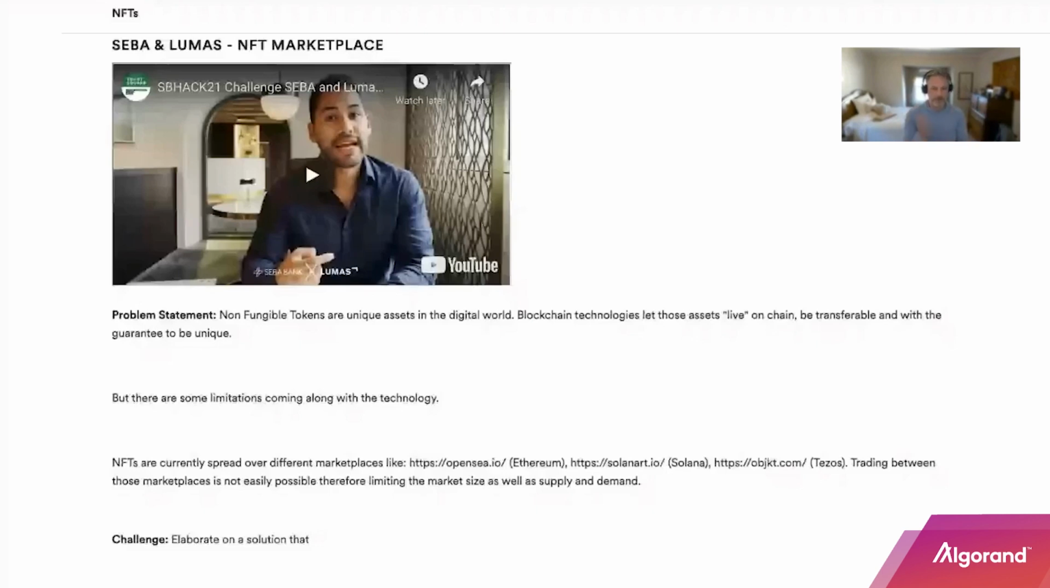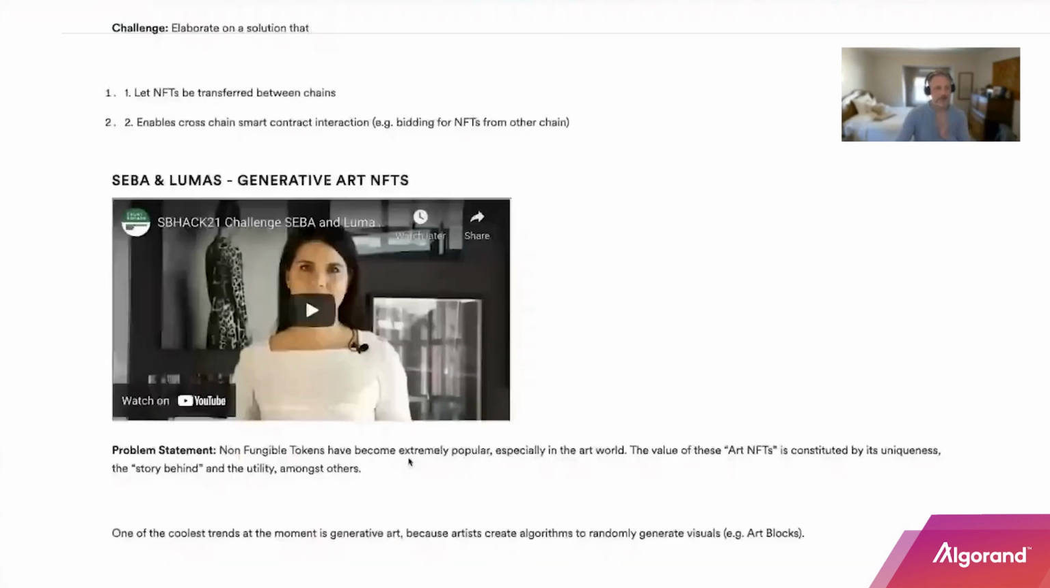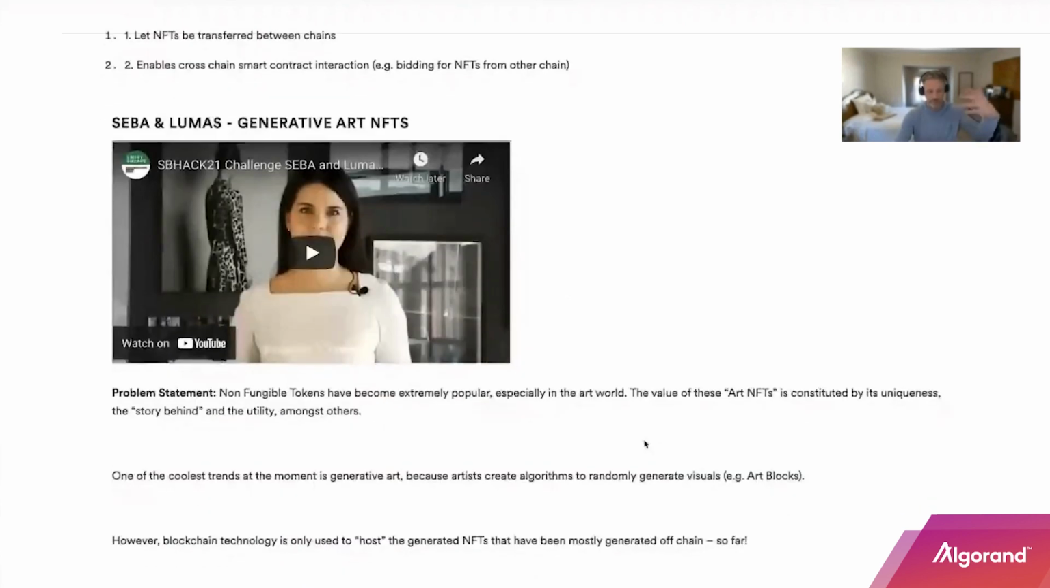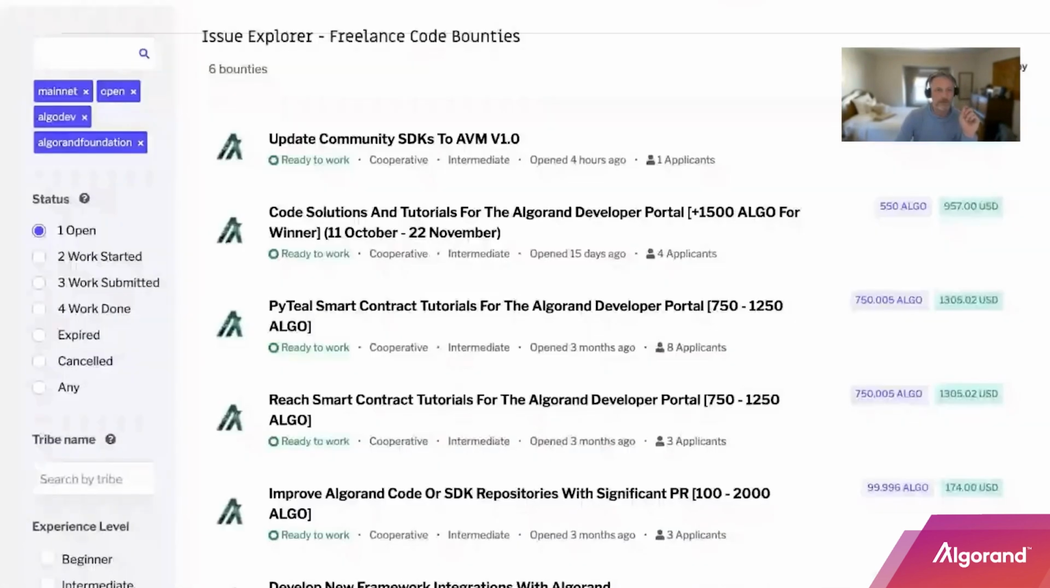So go ahead and build that. You can learn how to do it right here on the developer portal, and at the same time be competing with others on how to do that. All right, generative art NFT things, so making something that creates or evolves the NFTs. Lots of fun things.